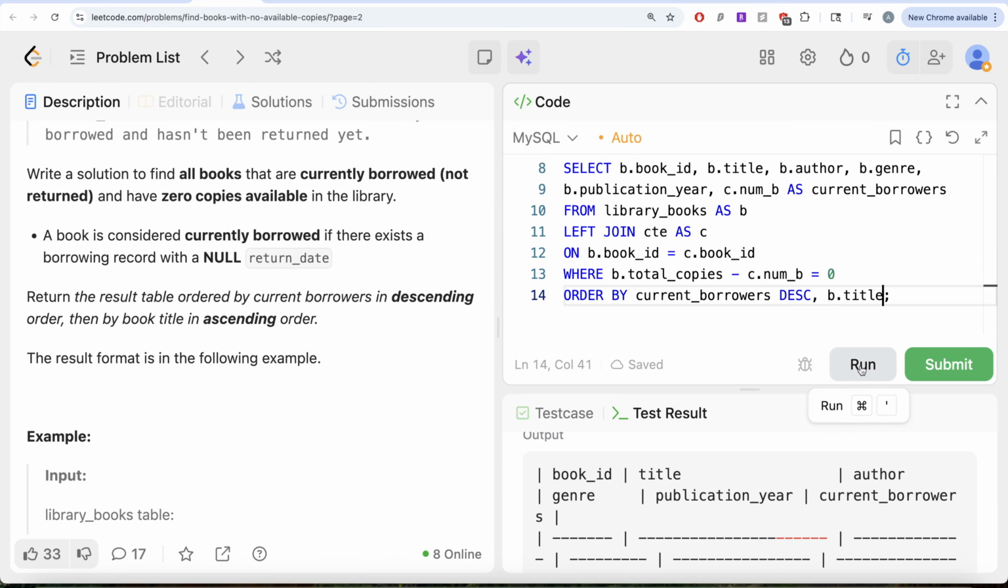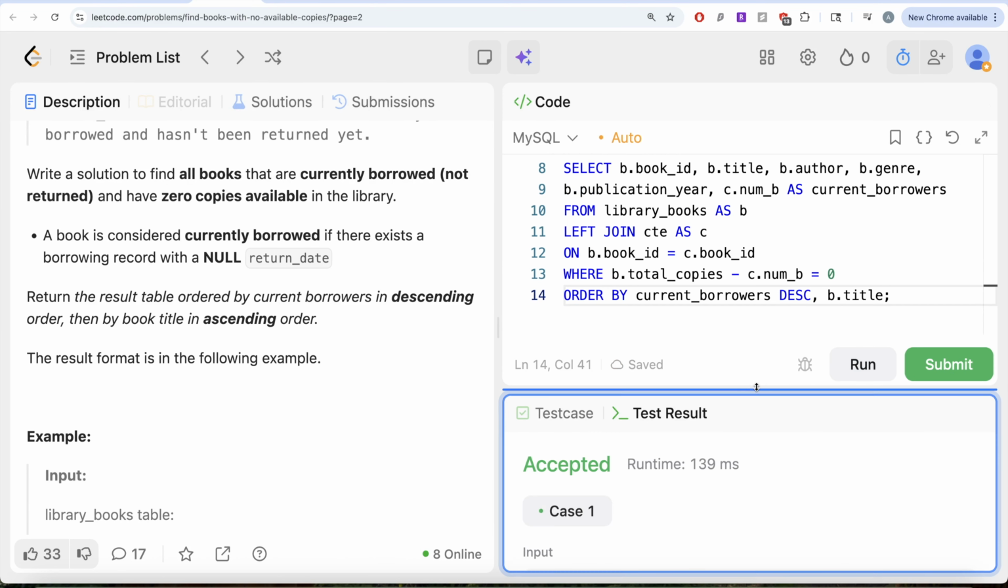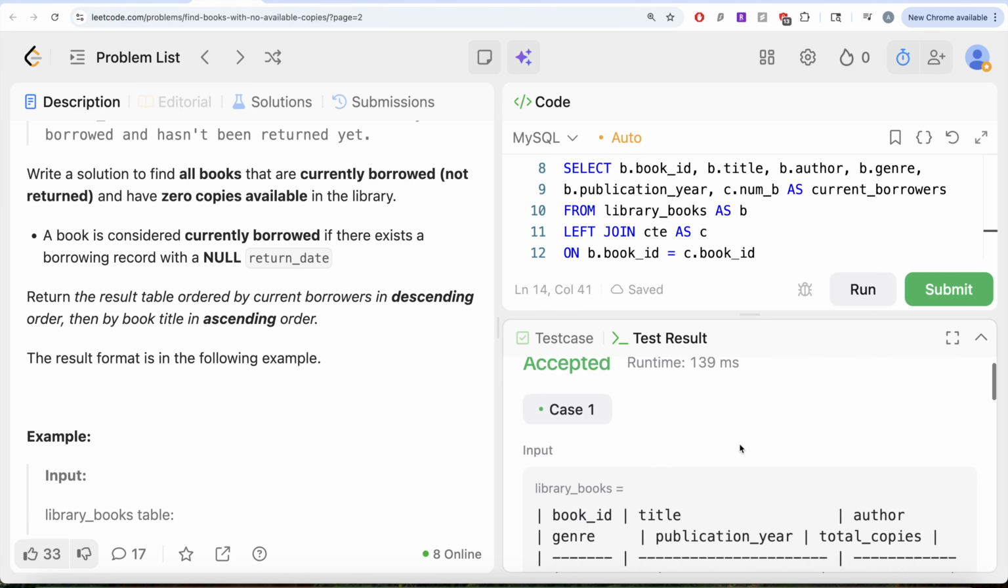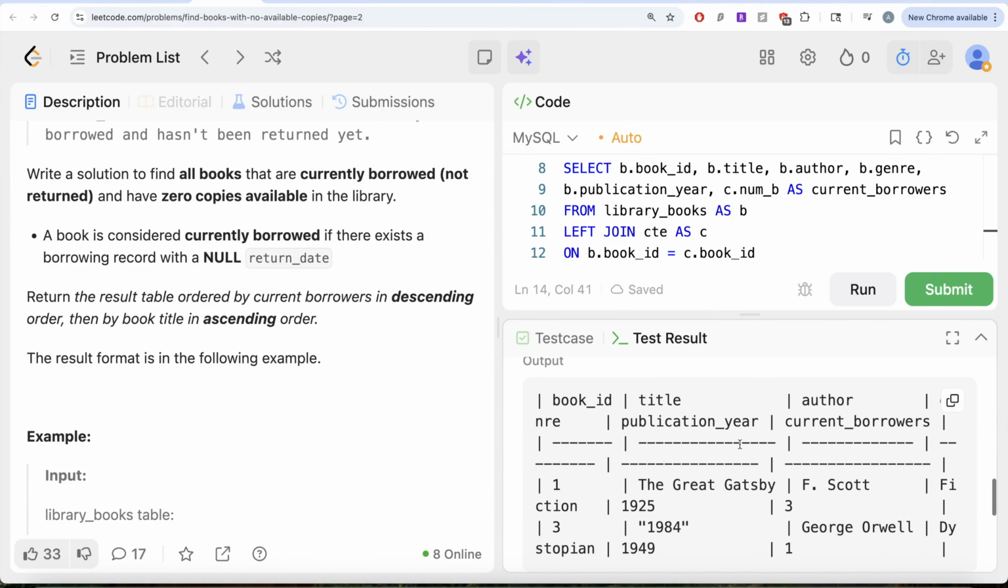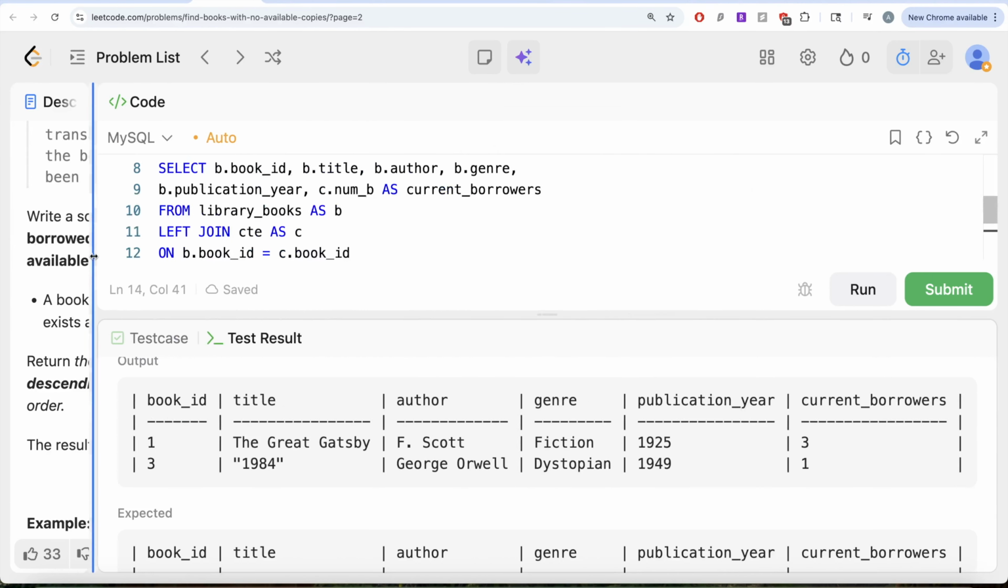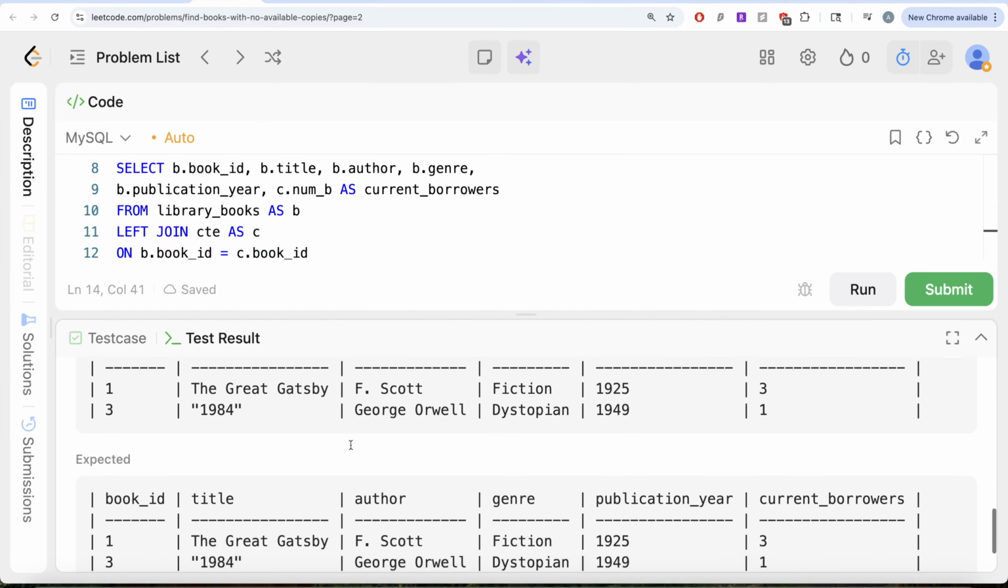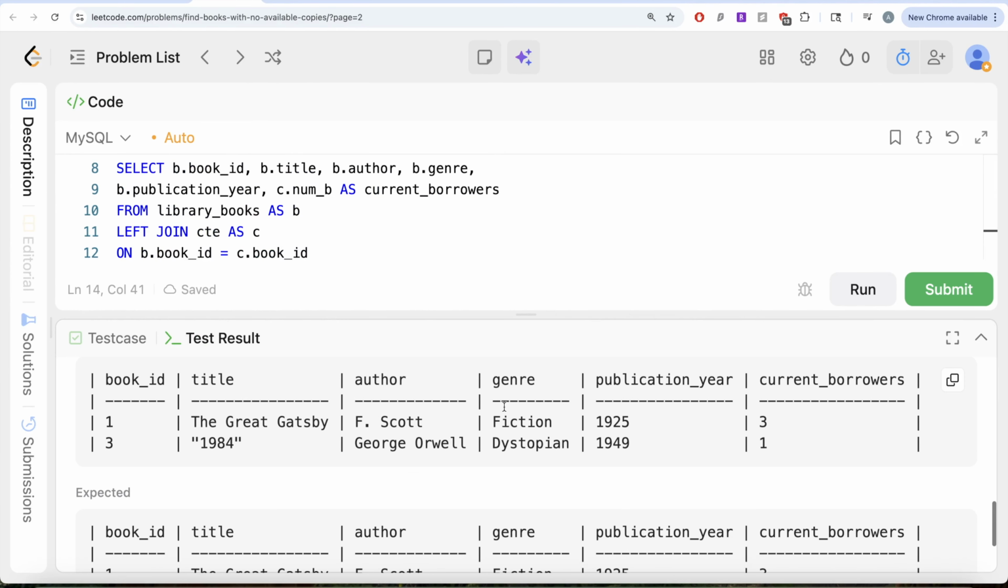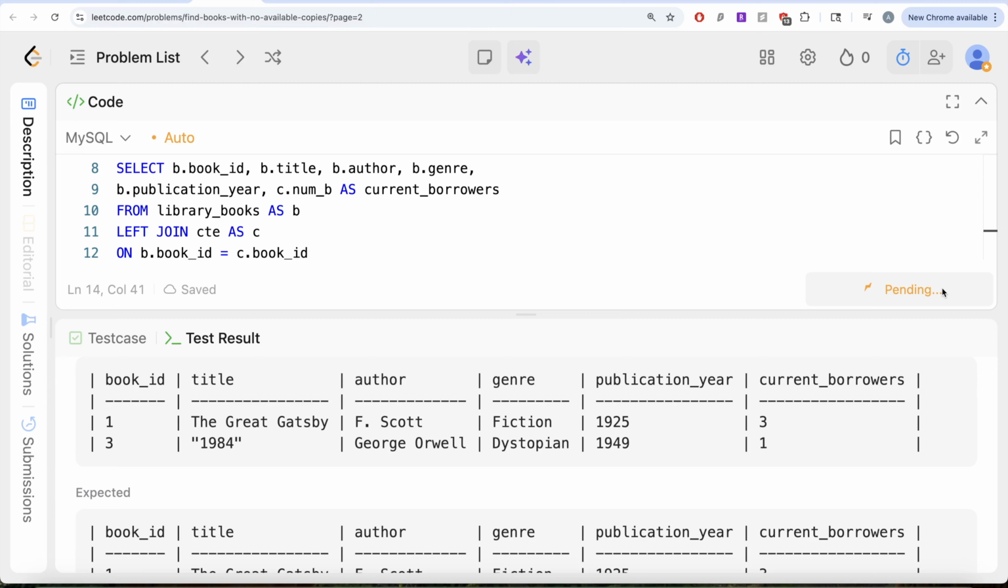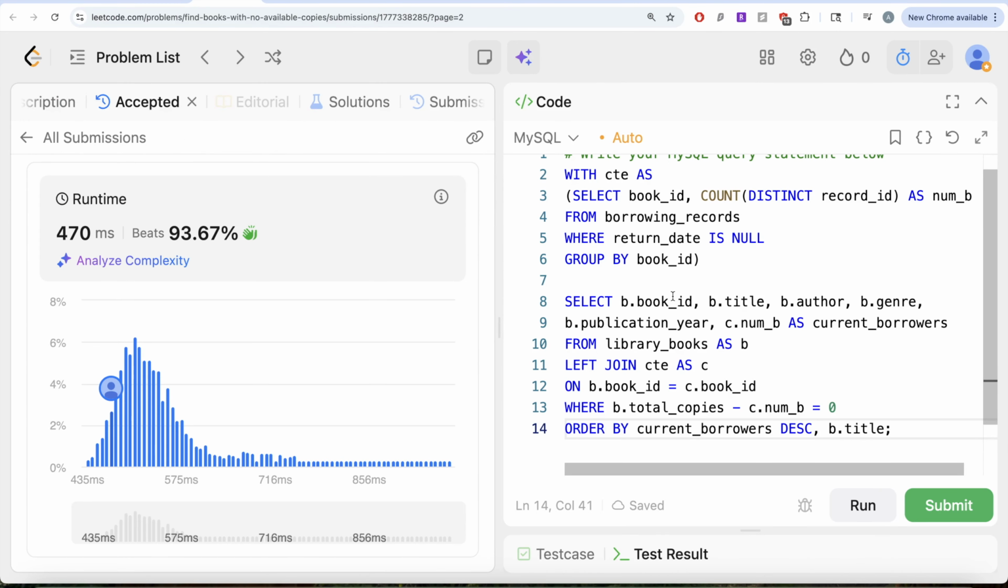Okay, I think this looks good. Let me go ahead and run this and see what we get in our output. Yeah, if you look at it, it's accepted. Our output is exactly the same as the expected output. Let me go ahead and submit to see if it passes all the test cases or not. Yeah, this is accepted, and this is how to do it.